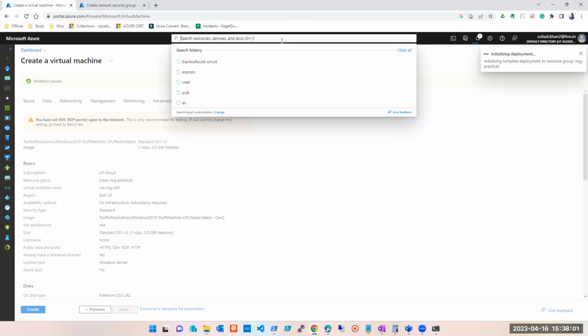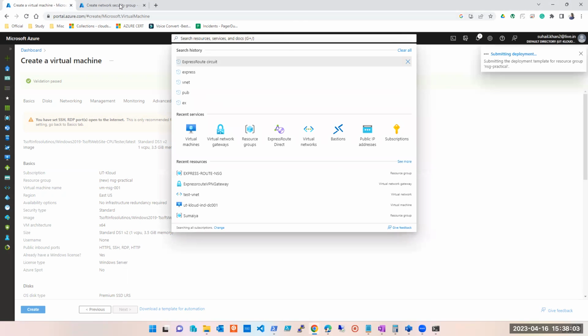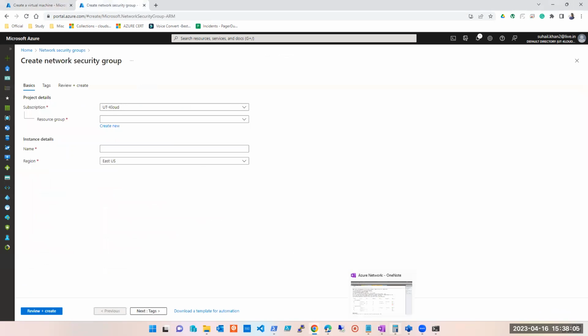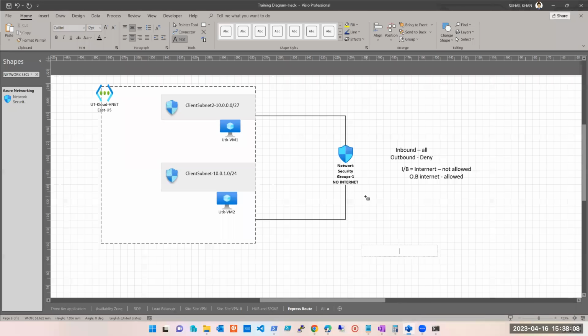Meanwhile, what will I do? Now I'm going to create a network security group, right? We're going to practical this one. जो पहला एग्जांपल दिया था मैंने, याद है आप लोगों को? Do you remember that? Let me delete this. What was the example, if you guys remember?